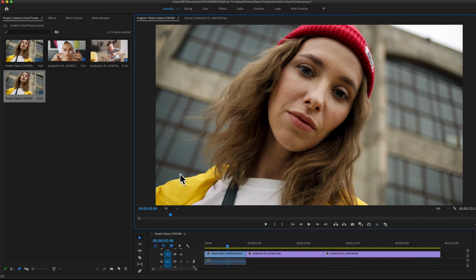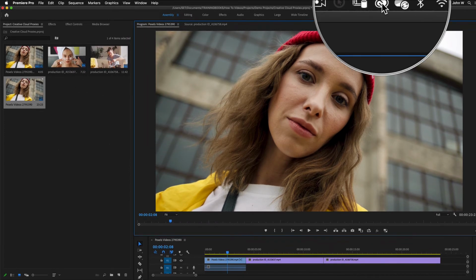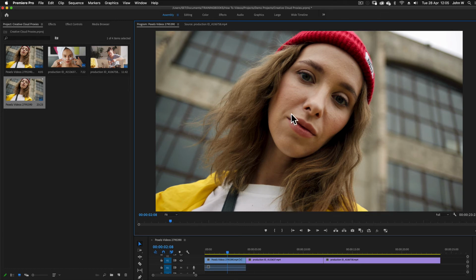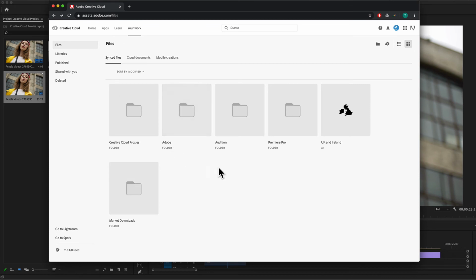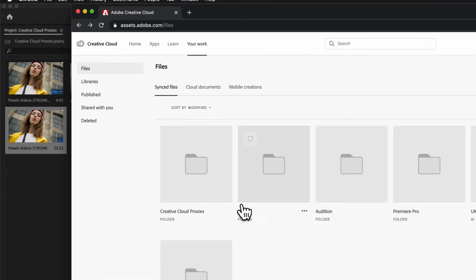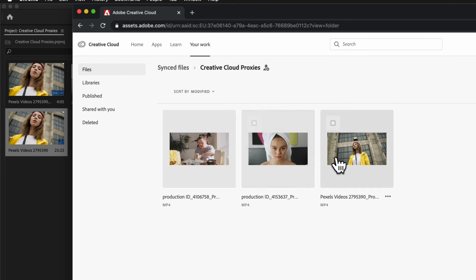So these files have been proxied and also they've been uploaded to the Creative Cloud. You may see some blue arrows up on the Creative Cloud icon when it's loading them up there. I'm just going to go and have a look at my browser where I can see my Creative Cloud files. And if I go into Creative Cloud Proxies, I can see there's the 3 files I've just made proxies of. They're all nice, lower resolution, more compressed versions of the original. These are much easier to work with.